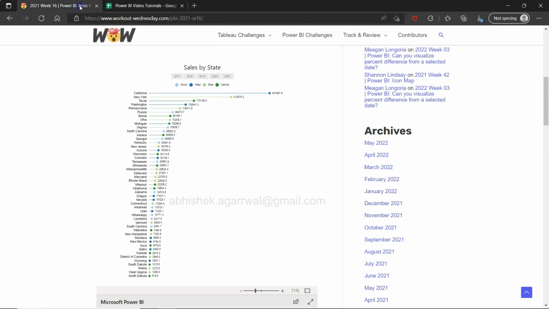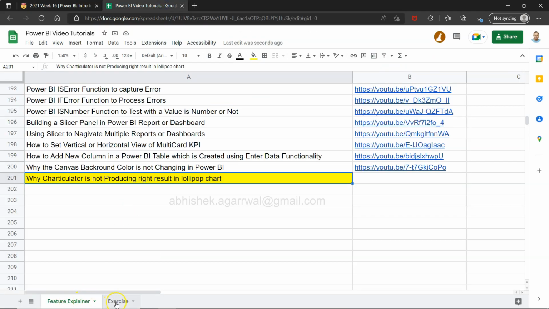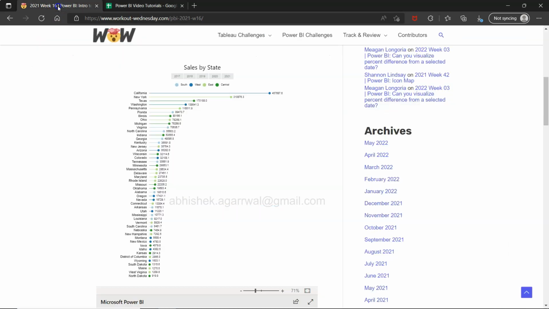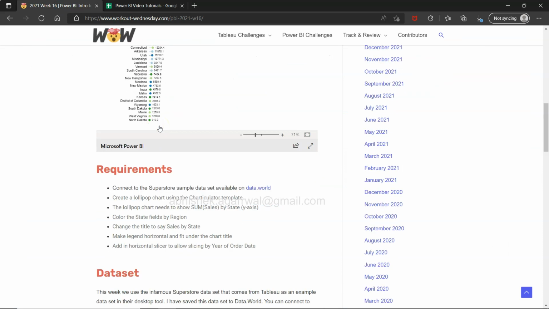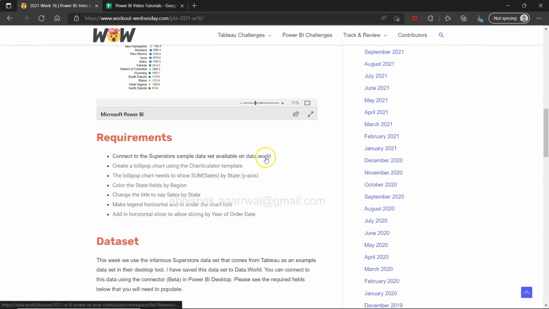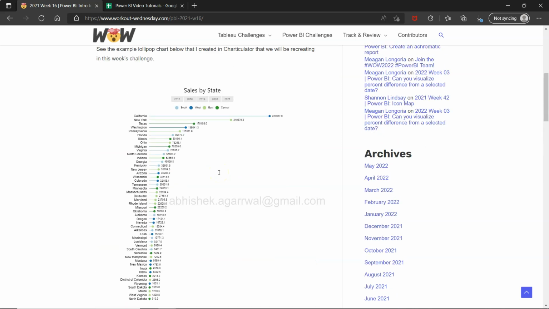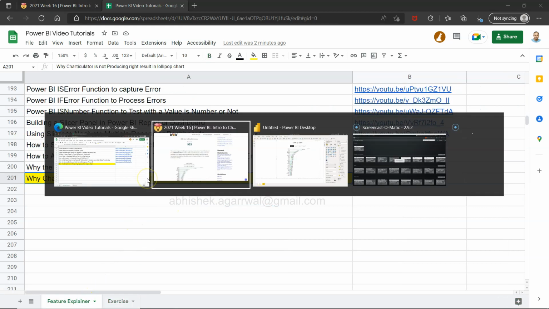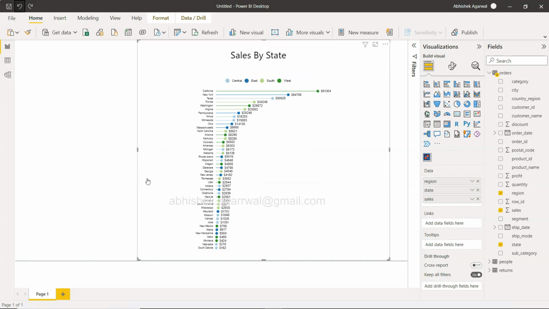And this is basically coming from, if you remember, the Workout Wednesday exercise, which I keep over here in my exercises. In week 16, or the last video, I created the Charticulator with the help of this Workout Wednesday exercise. Requirements are given here, data is given here. So if you have not seen my previous video, please have a look, because this is based on that video. So the whole problem, that it is not producing the right result, let me just replicate the scenario for you.